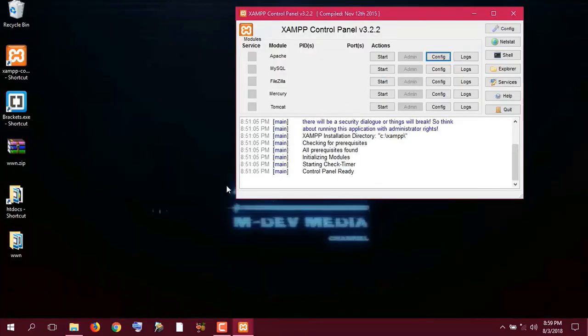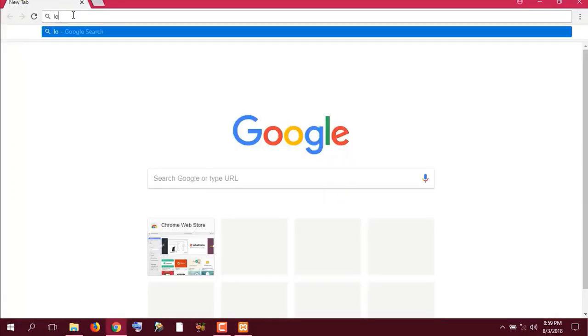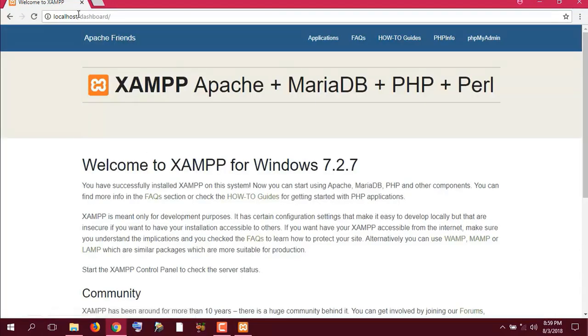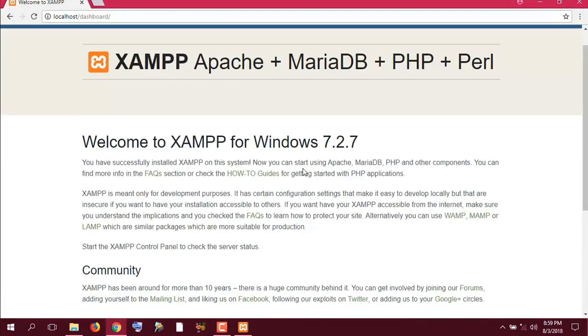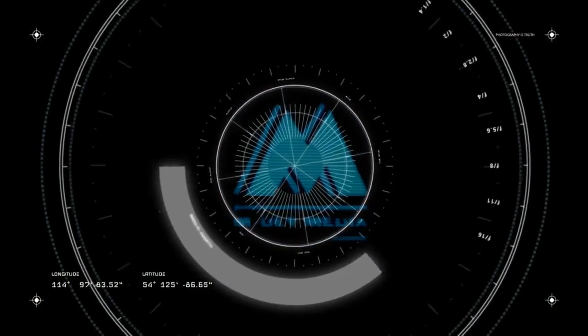Run the XAMPP control panel, then press start on Apache and MySQL. Let's try it. Open your browser, and then type localhost followed by the enter button on your keyboard. If you see this page on your browser, that means XAMPP localhost on your computer is working. If you want to learn about the XAMPP local server, you can read it on this page.